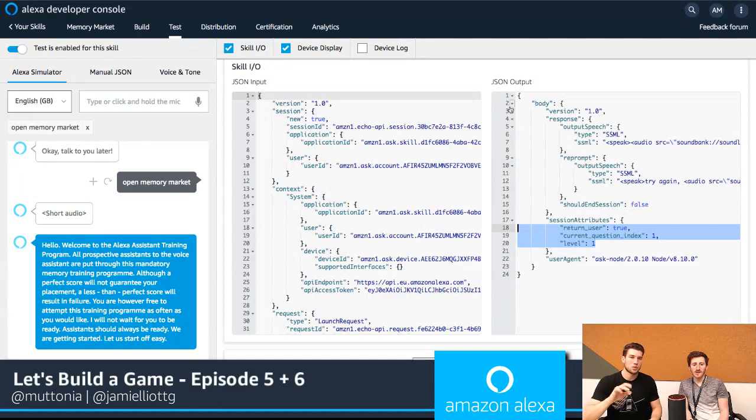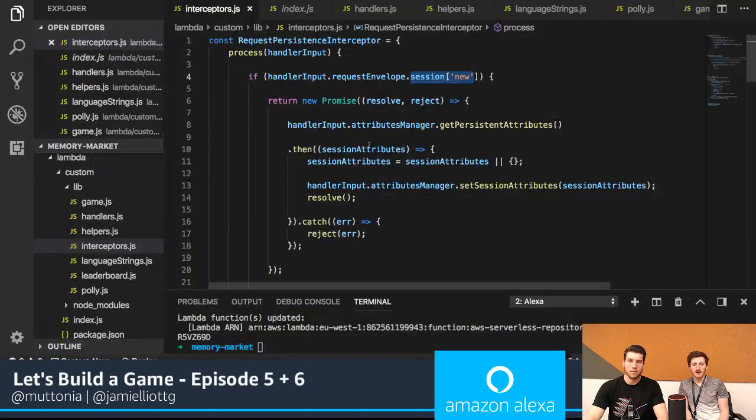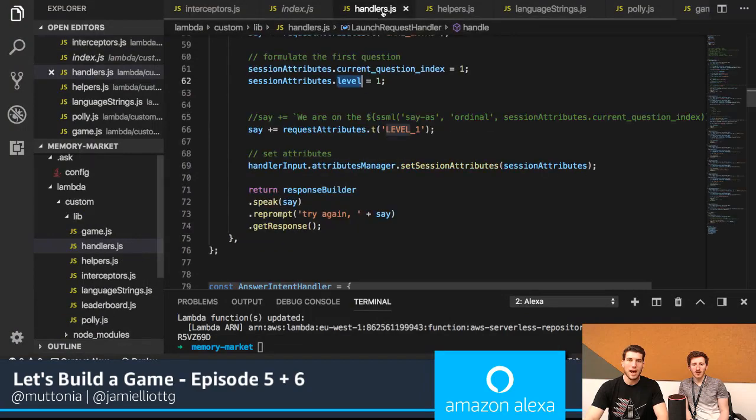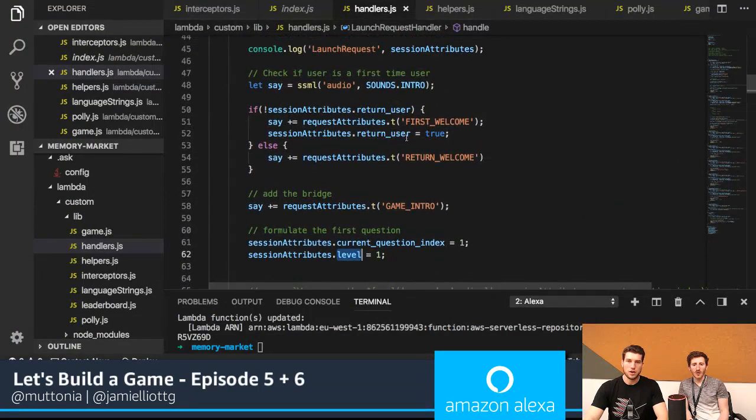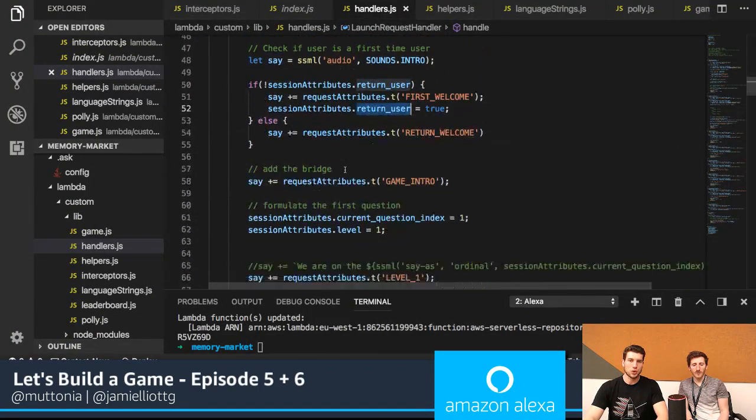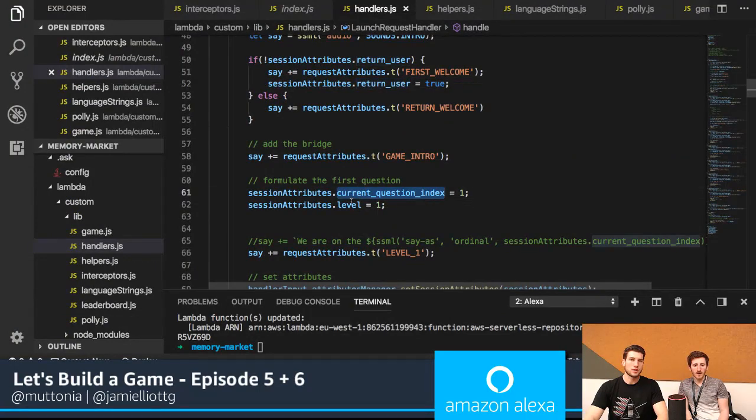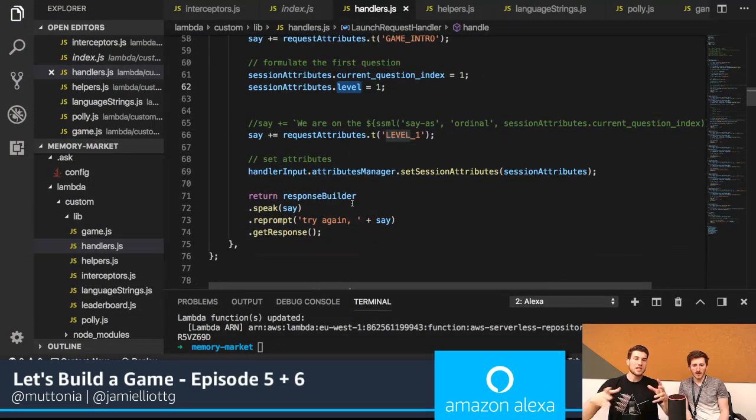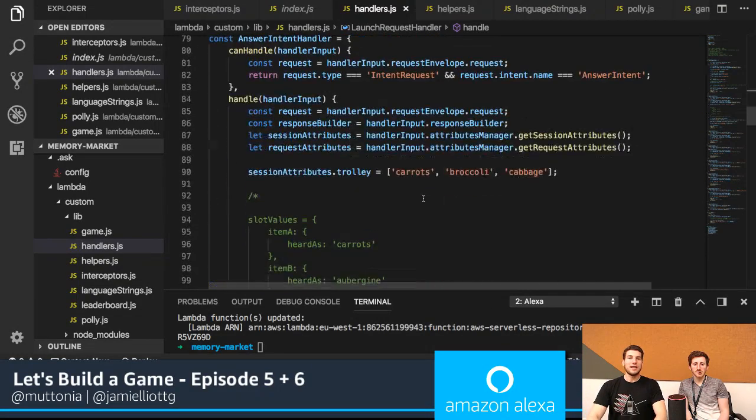It only has those 3 attributes, which are the 3 attributes that we have written in our handler, which is here. So we've written is return user true. We've written that the current question index is 1 and that the level is 1. So really, this is how we manage state as well. We manage what the level is. We manage what the current question is. We can write whatever we want in the session attributes and read and write to it. Now, let's actually look at the answer intent.